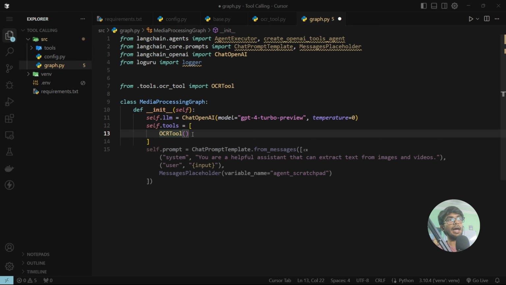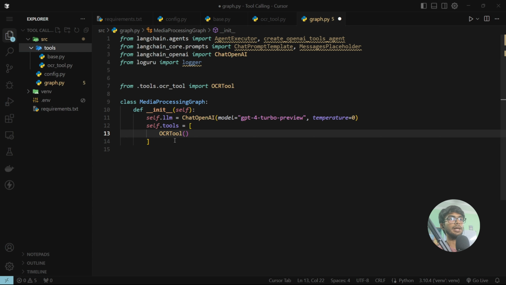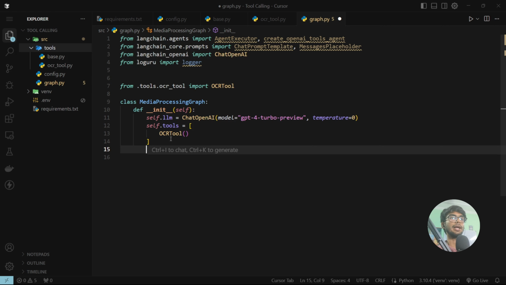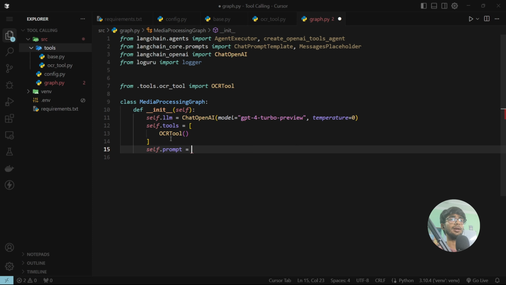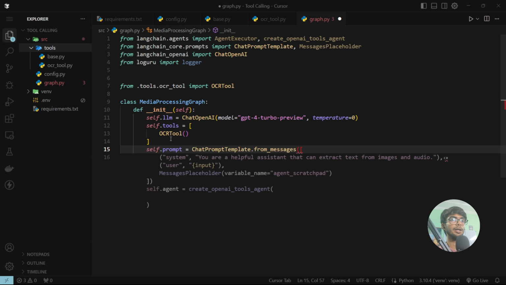So what you can do is create multiple tools and keep coming here and adding those tools here. This will tell the LLM, okay, these are the tools that I have. For now it is just an array in our graph, but I will tell you how we can make the LLM aware of this. We'll create a prompt. I'm just doing it all over here. You can create separate files. That is something for you to explore.